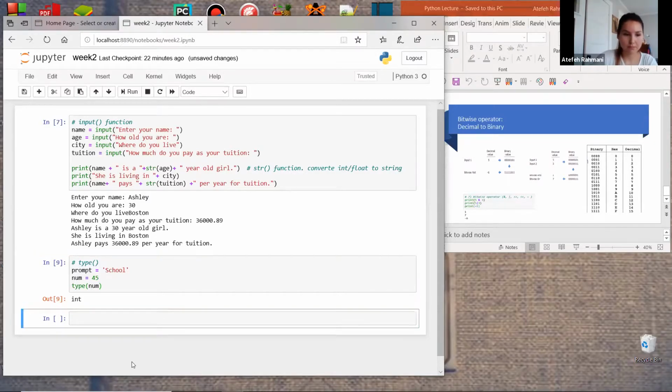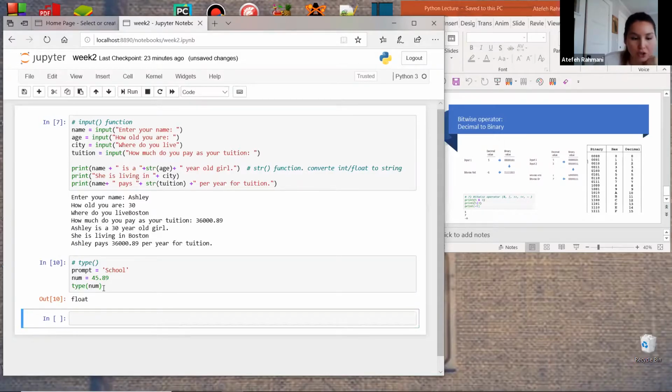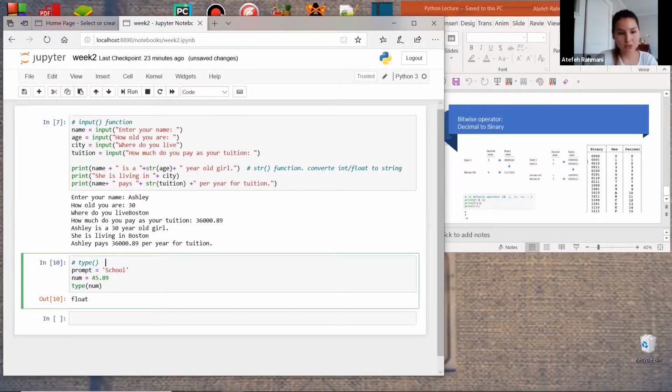Okay, none. It said it is integer. However, if this none be a float number, let's again shift enter, it is float. For explanation, let's write here what this type does. Actually, it shows the data type of the variable.